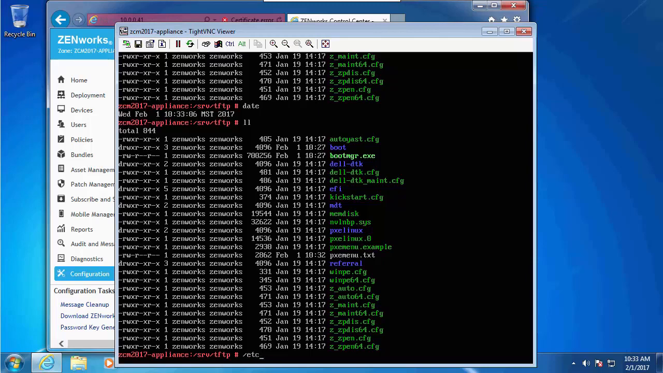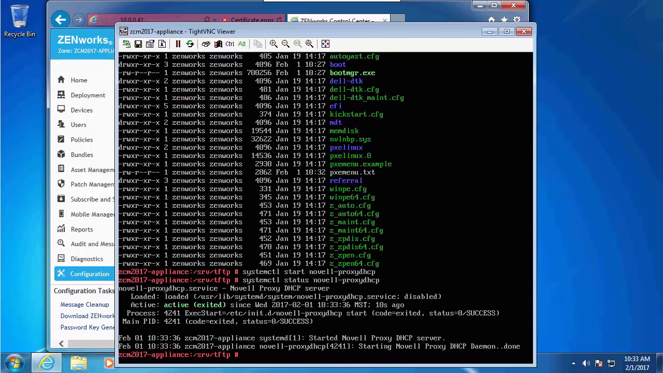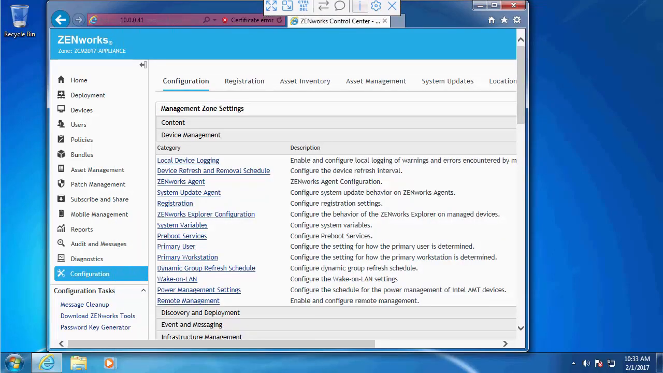So what we're going to do now is enable proxy on this CCM server. We have to start the proxy DHCP service so we can do proxy from this imaging server. It's starting the service and making sure it is running. We'll see that it's running now.